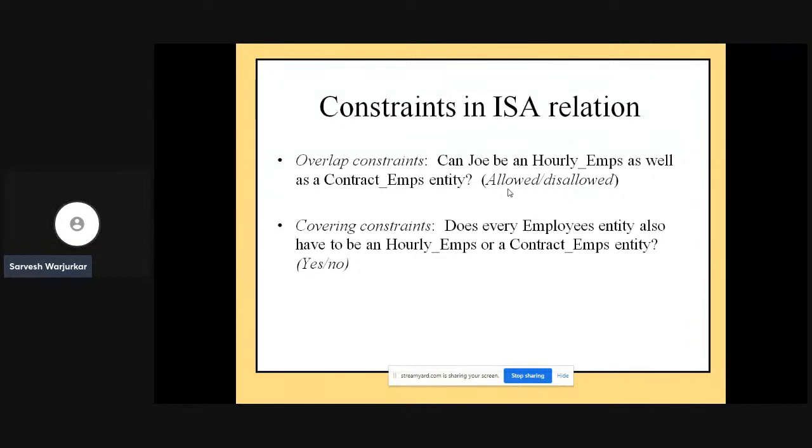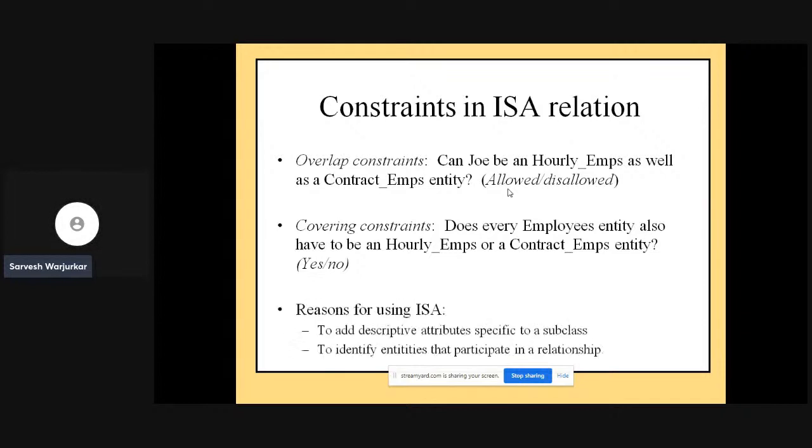Second is the covering constraint. Does every employee entity also have to be an hourly employee or a contract employee? It may be yes or no. The reason for using an ISA relationship is to add descriptive attributes specific to a subclass and to identify entities that participate in a relationship.